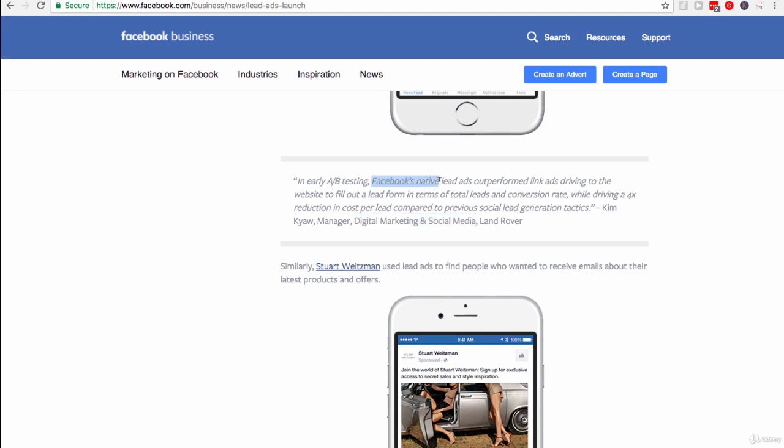So Facebook Native's lead ad outperformed link ads driving to the website to fill out a lead form in terms of total leads and conversion rates, while driving a 4x reduction in cost per lead compared to previous social lead generation tactics. So this is the key thing, and I think this is important to understand.